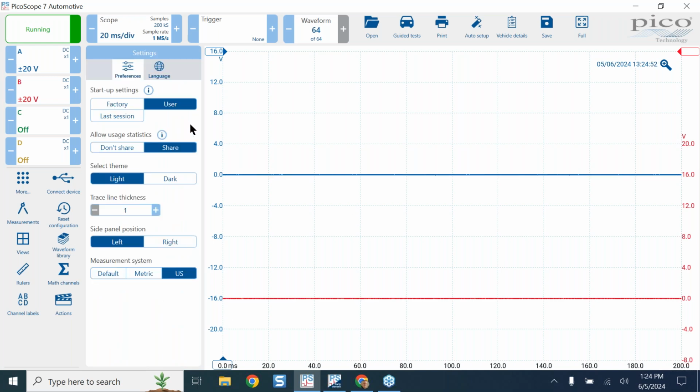And at the very top, it says startup settings: factory, user, last session. If you've never touched it, it's going to be set to factory, which means you're going to be using what we set the scope up with, probably not what you're going to want to do. So make sure you click and change that from factory to user. And then you can close that screen. You can just close it by clicking on the graticule anywhere and it will close the screen.